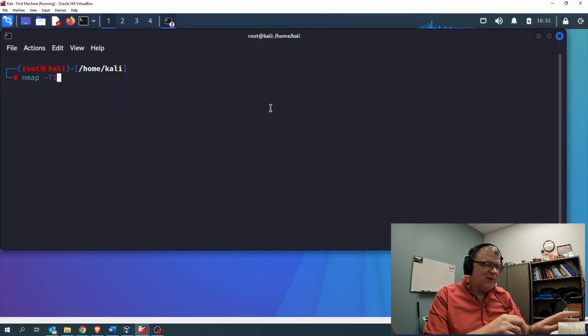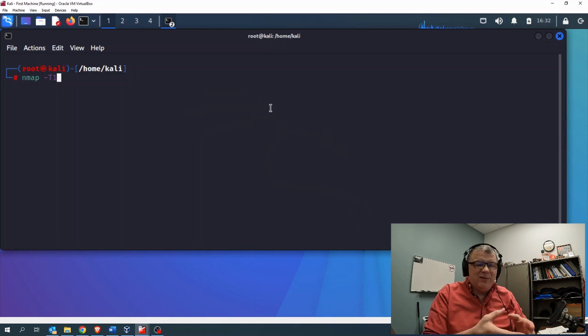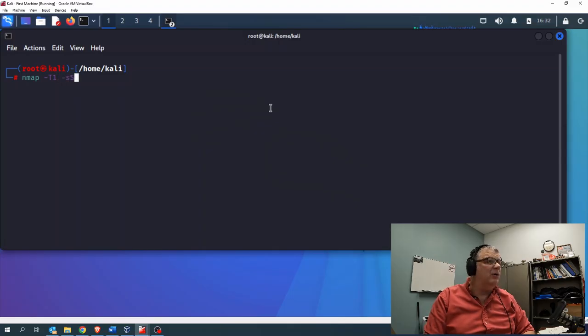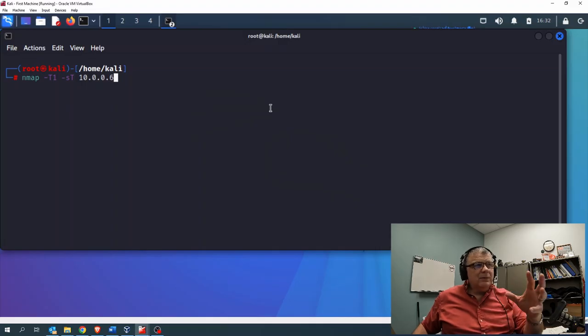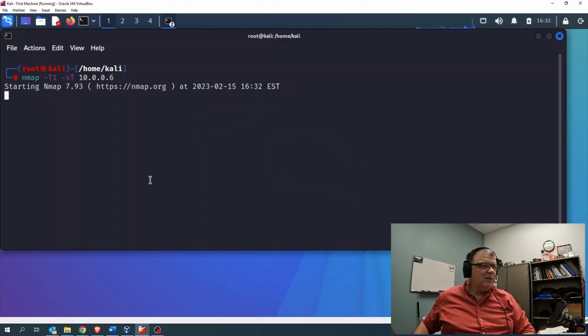I'll do the exact same things I did before, but this time I will do the stealth scan. I'm going to look for open ports. Okay, let's do the open ports, so I'll do an -sS, and I'll say 10.0.0.6. So when I hit enter, you notice, first of all, it's kind of slowing down here. Let's go back to the victim.